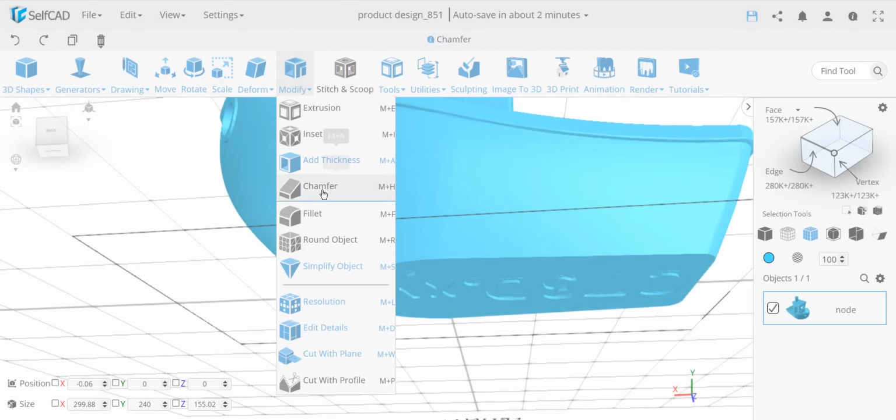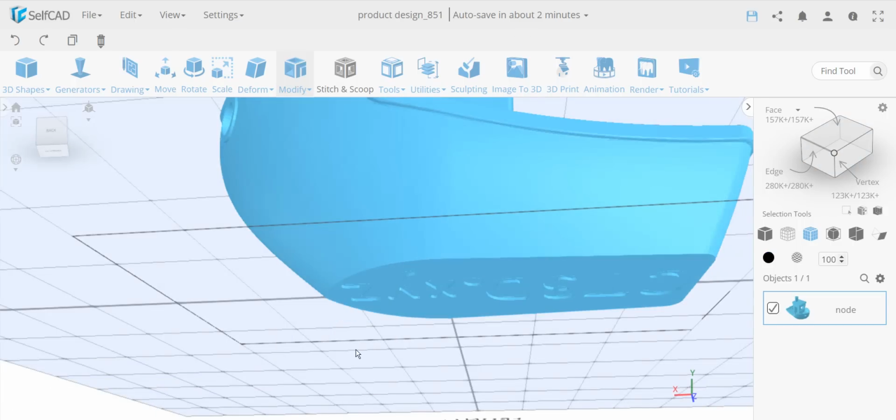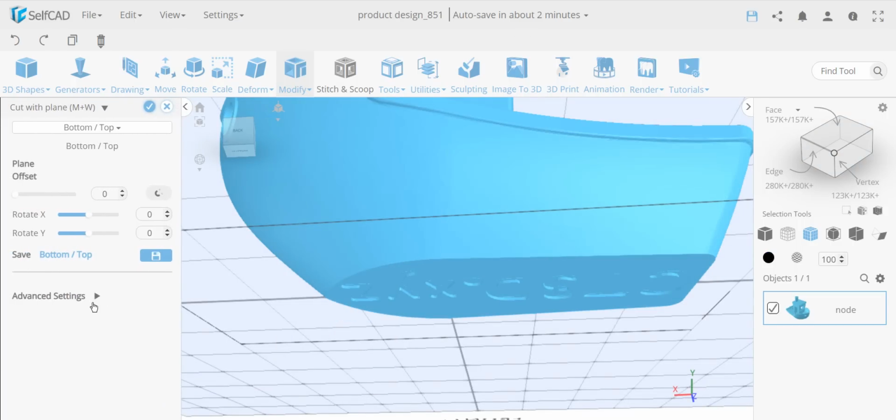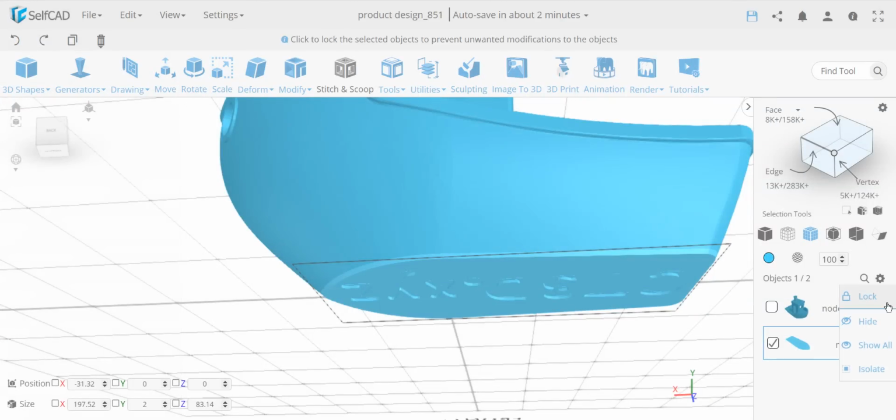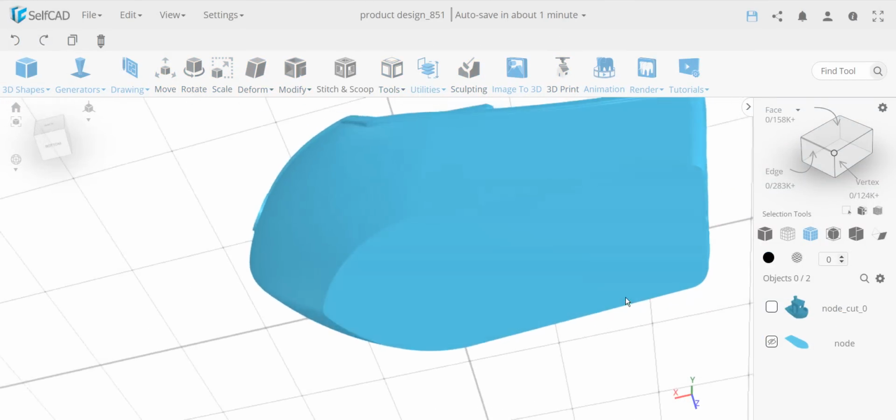In the previous video, I showed the idea of cut with plane, and I said there's this option to split objects and the option to fill cuts. Last time I didn't use this option because I merged them back. Here all I'm going to do is move this up a little bit, and I'm going to split this, and this will cut through. I have to reduce the faces, otherwise it takes time. I have to again simplify it, but let's just hide away this. And you can see this is a separate object.